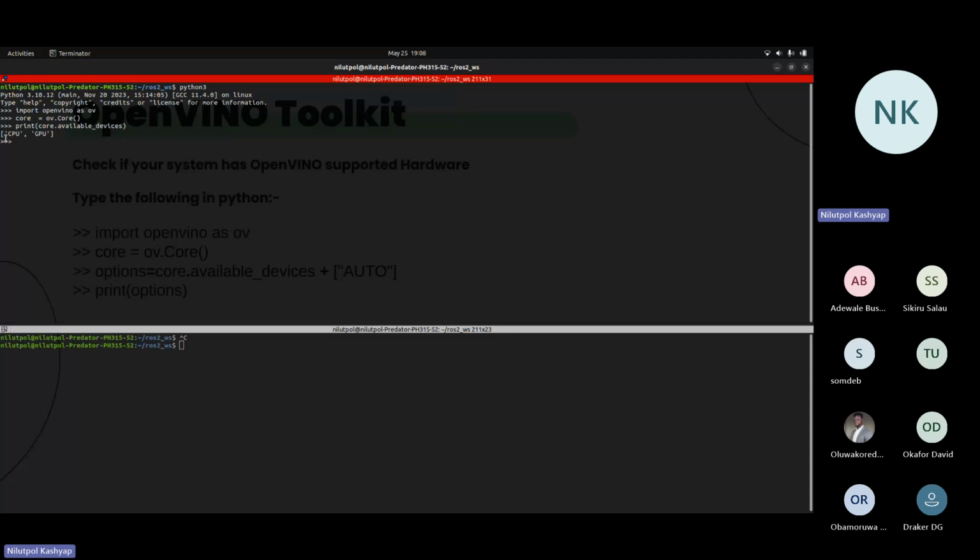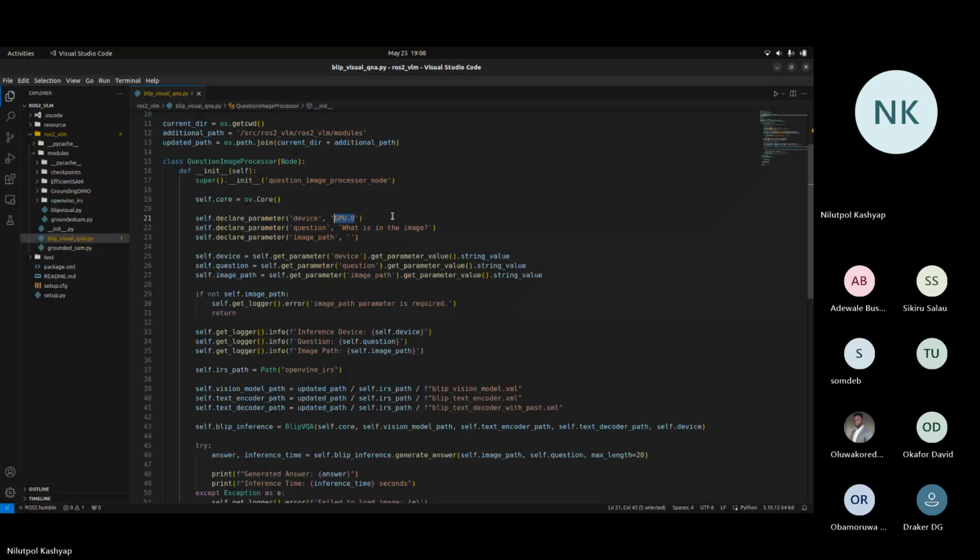See, you can see I am having the CPU and the GPU. So I am having both of this, the Intel CPU on my system, and also I have an integrated graphics card. So it's showing me the GPU. I also have the NVIDIA GPU, but NVIDIA GPU doesn't support OpenVINO toolkit, so it's not showing here. So it will only show you the supported system which can run OpenVINO toolkit.